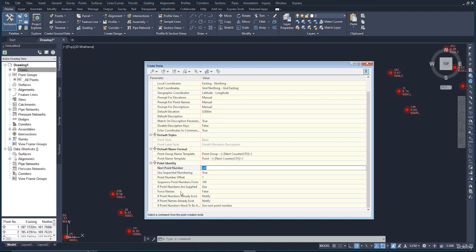You can also use this option as per your requirement. So this is very helpful information. Whenever you are going to create points, you need to do the same.